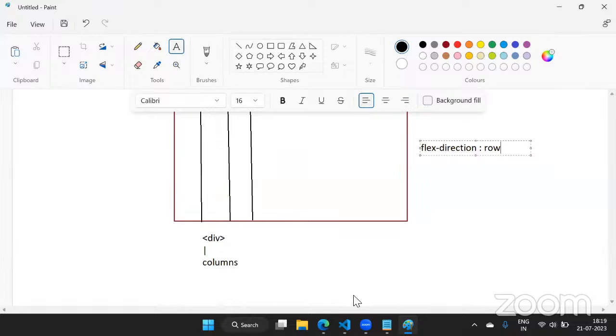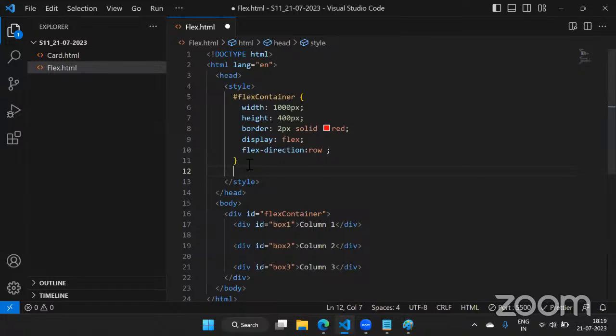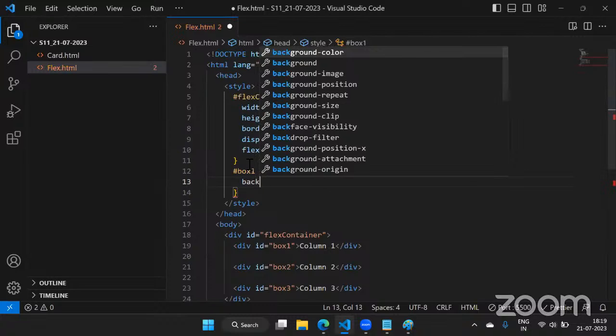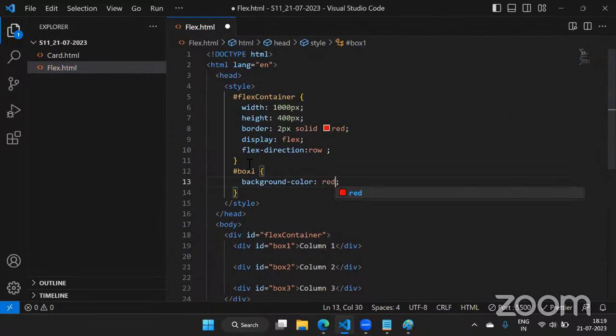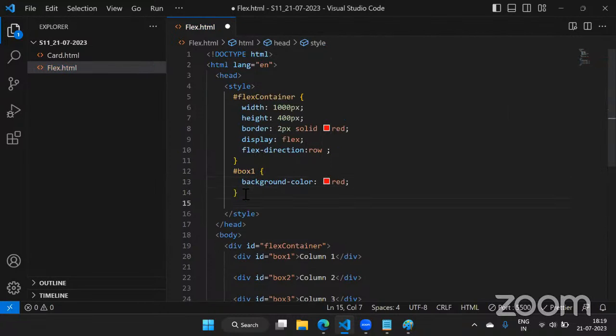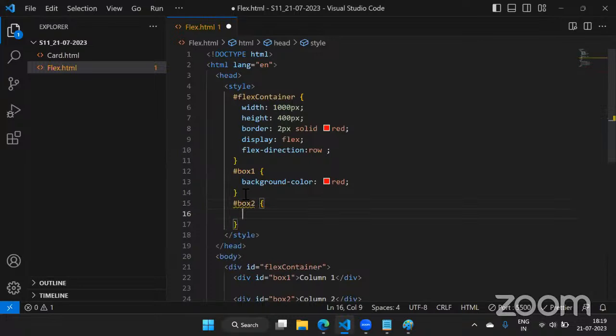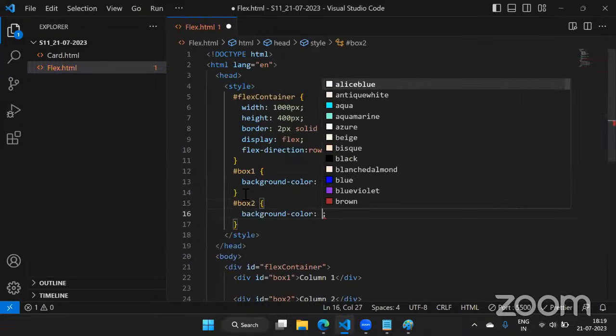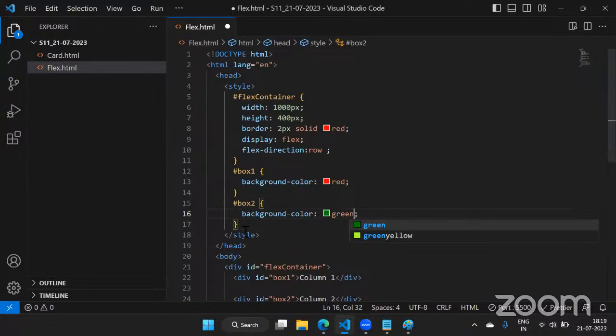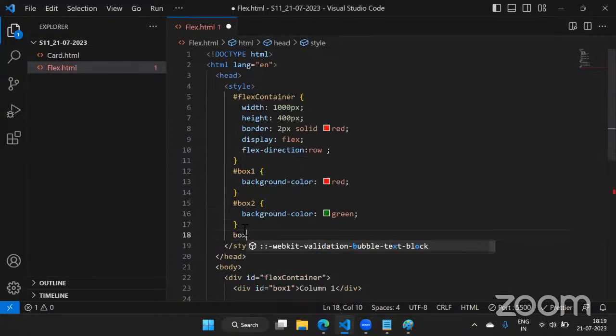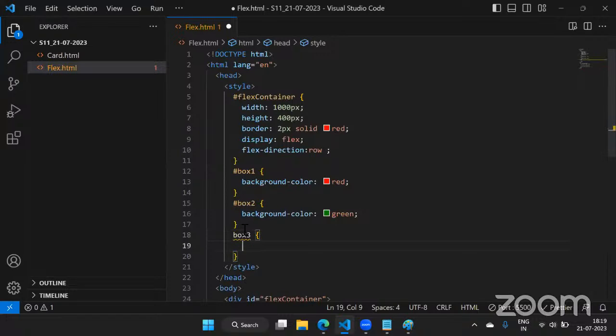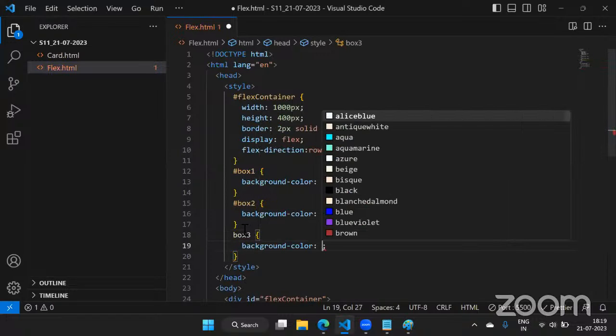Now if I go back here, I select box1 and add some background color, something like red. For box2, I will add a background color like green. For box3, I will add a background color, something like blue.